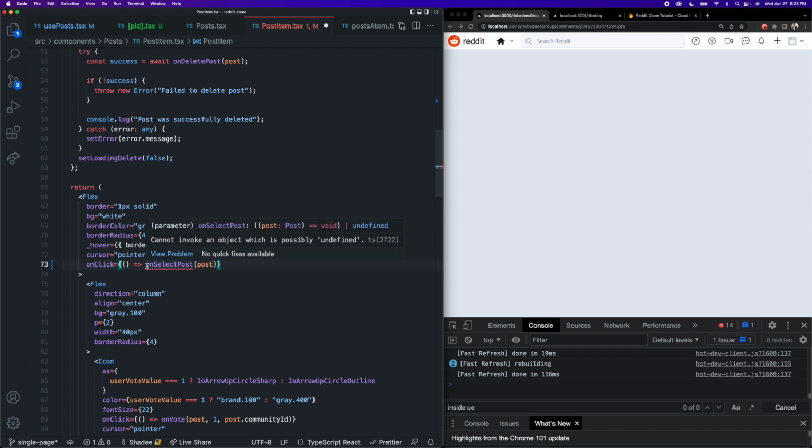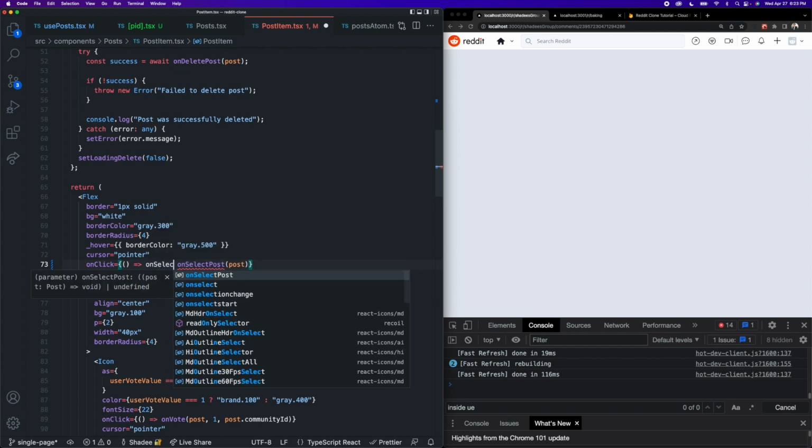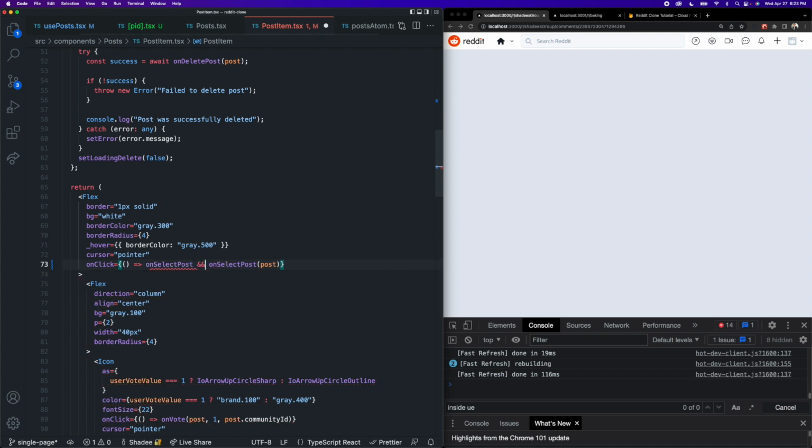And we can do that similarly to how we do it with React components. We can say onSelectPost and onSelectPost. So on click, we are first going to check for a truthy valid value of onSelectPost. If it exists, then we will call this function here.